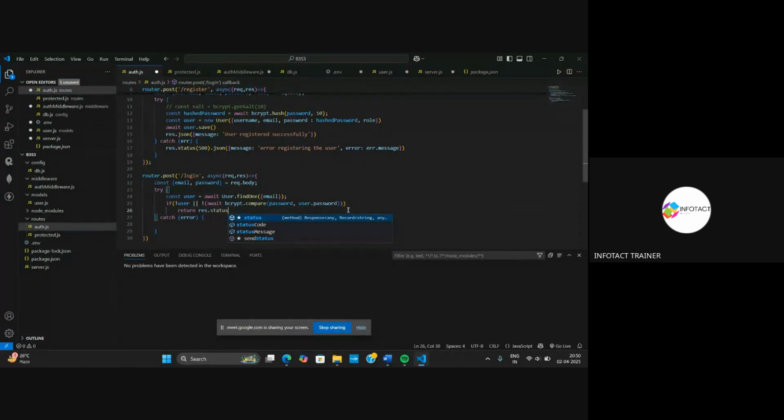res.status 401, providing a JSON message, invalid credentials.